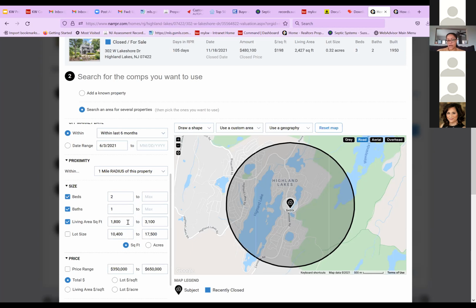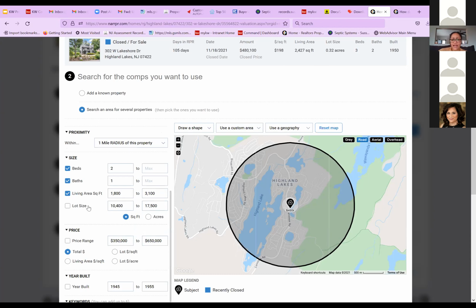You can go up to 25%, but usually they like to look within 15% of the subject property's numbers as far as living area and square foot. Lot size really doesn't make a difference, so I wouldn't search with that. You can refine that later. Especially if it's a property that is 3 acres, you're not going to search for a property that only has 1/4 of an acre. That's not worth your time. So you're going to search for a higher lot size.